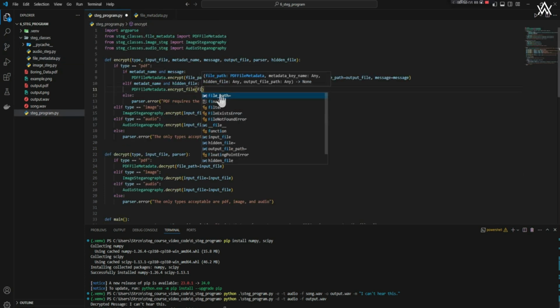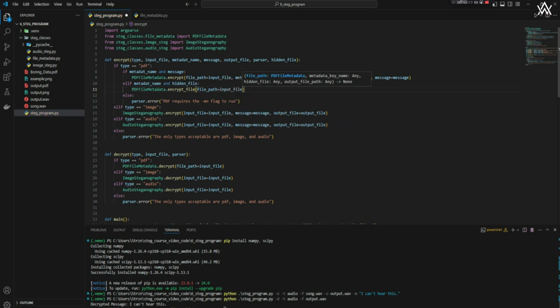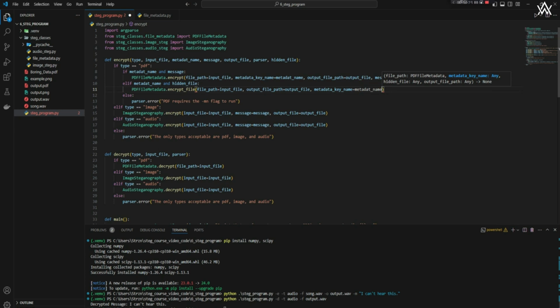Let's give it the file path is equal to the input file. Then we also have the output file path is equal to the output file. Then we need the metadata key name, which is equal to metadata name. And then we have finally the hidden file, which is equal to hidden file. And then that will run and encrypt our file.